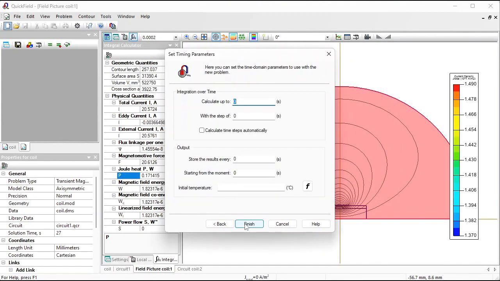Next, again in transient problem I should specify integration time and time step. In fact, the thermal process is much slower than the magnetic process, so I will simulate 5 minutes, 300 seconds, with a time step of 5 seconds, and the initial temperature is 20 degrees Celsius. Finish.